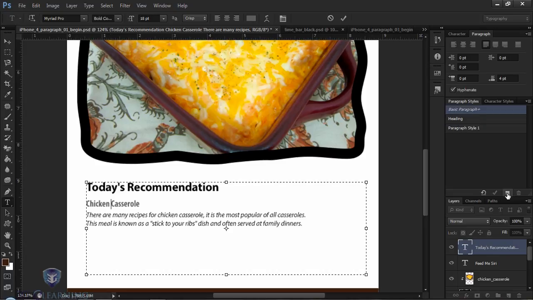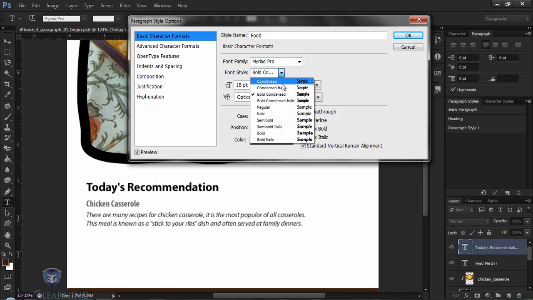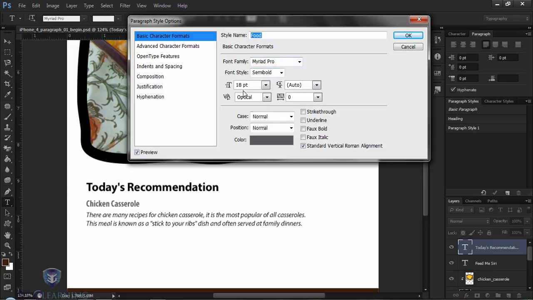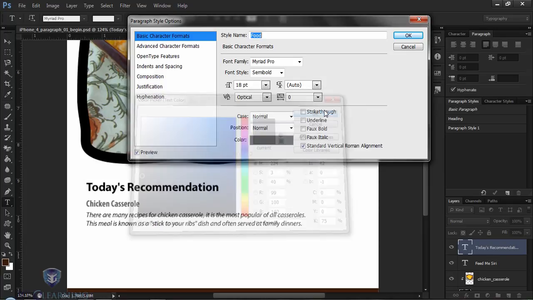In this case, I will double-click on Paragraph Style 1, and this one will be called Food. Myriad Pro Semi-Bold, and I will set the size to 18, kerning to optical, and I am going to make the color a medium gray, medium to dark. I will use 75%. I like real numbers. It's like cooking: color recipes never lie.